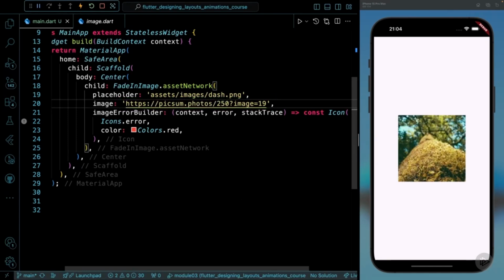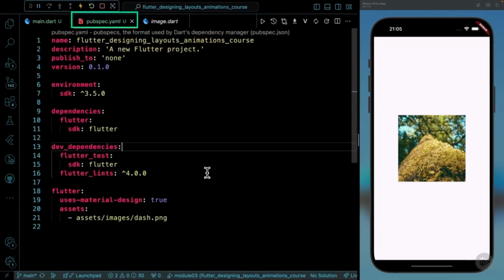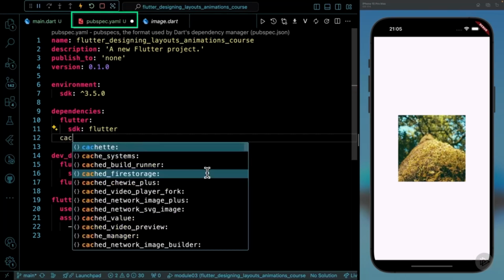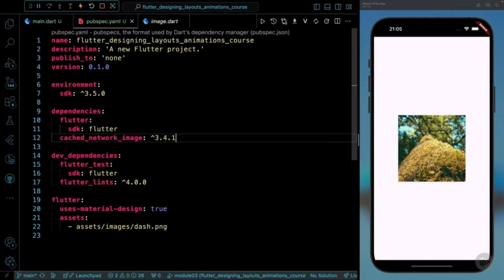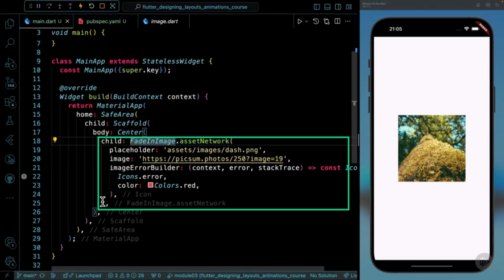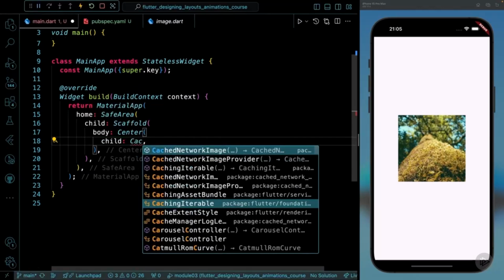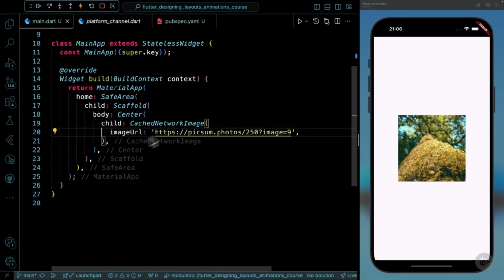And next, what if I want to cache this and every time I come to this page, I don't need to load this anymore? That's where we need to go back to our pubspec YAML file, and then we need to add a new dependency, which is gonna be cached_network_image. Make sure you're running flutter pub get to get the package. Then this time, I'm gonna change this with CachedNetworkImage and then pass my URL.